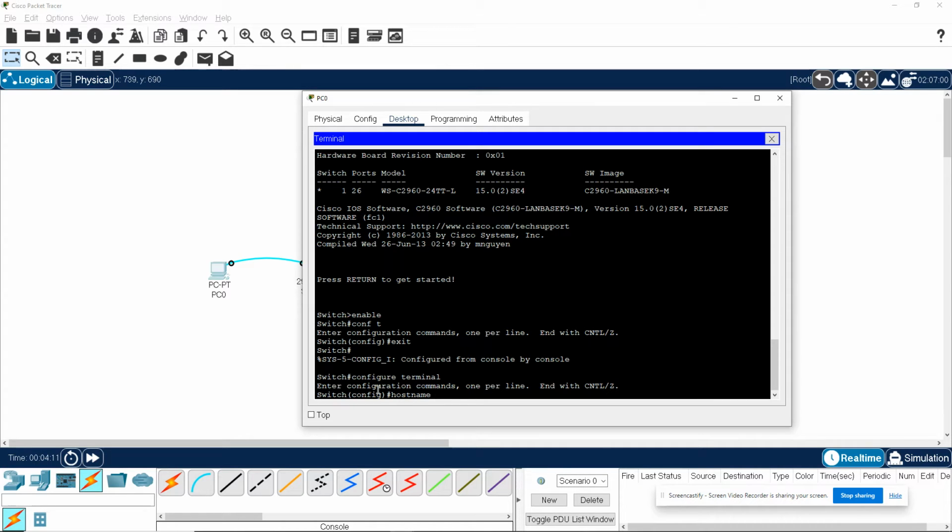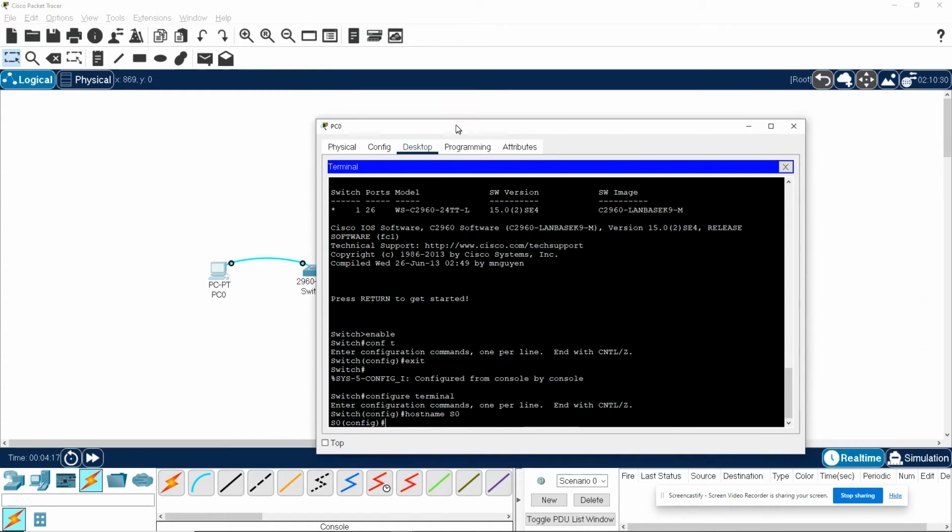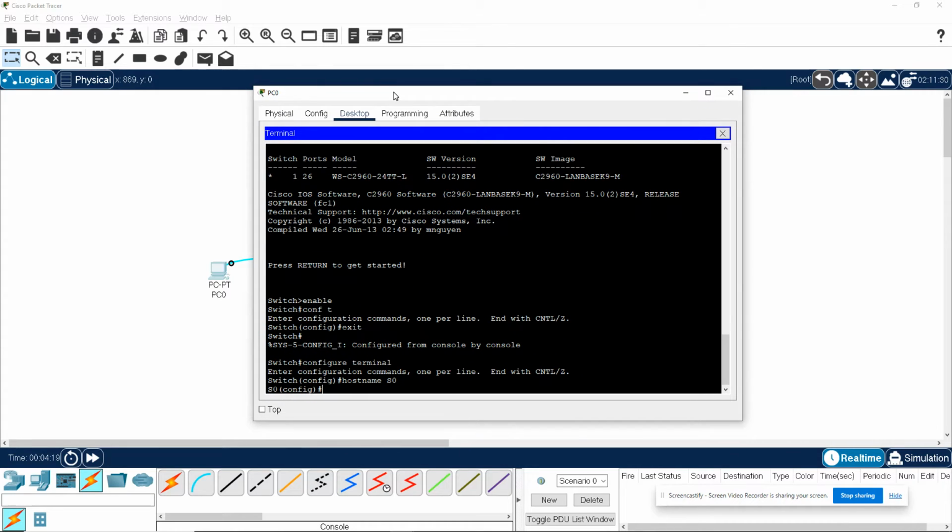So you can see the host name change. We're going to make the host name S0 to match the switch name that's right there on the screen. Even though it says Switch 0, I'm making it S0, just so you can see there is a difference of Switch to S0. Now we're going to do our line consoles.